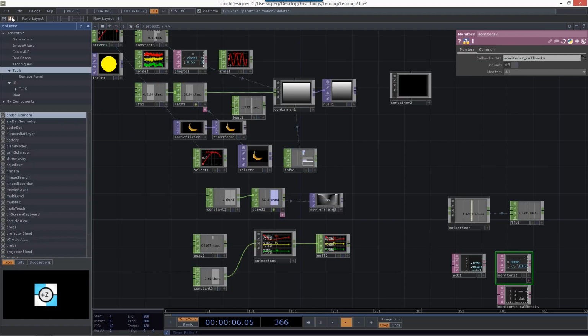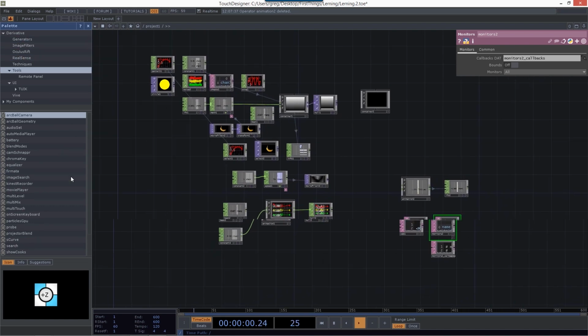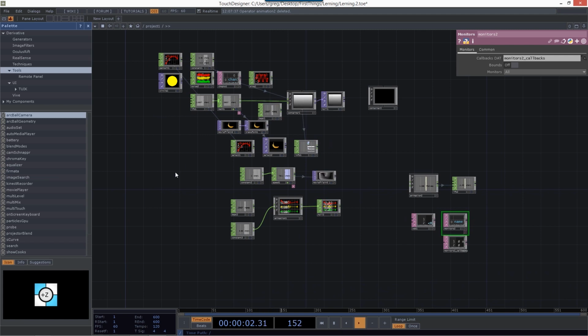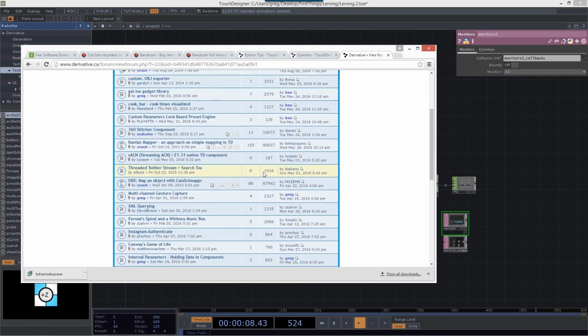You can also open up the palette and drag and drop components from the palette into your network. And finally, you can get components from the forum. One of the centralized places is the shared TOX components forum.